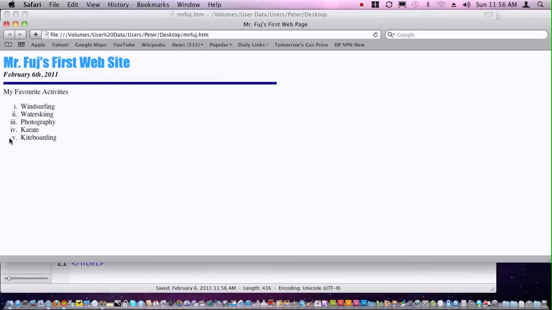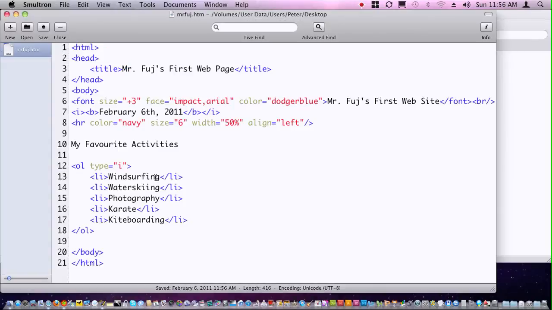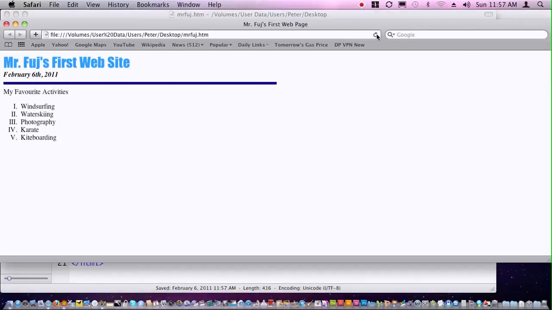Okay, so you notice it's like this, and if I want to, I can change it to a capitalized Roman numerals by putting in a capital I. Save that, reload that, and there's my list. Okay, and I'll end this tutorial at this point as well.